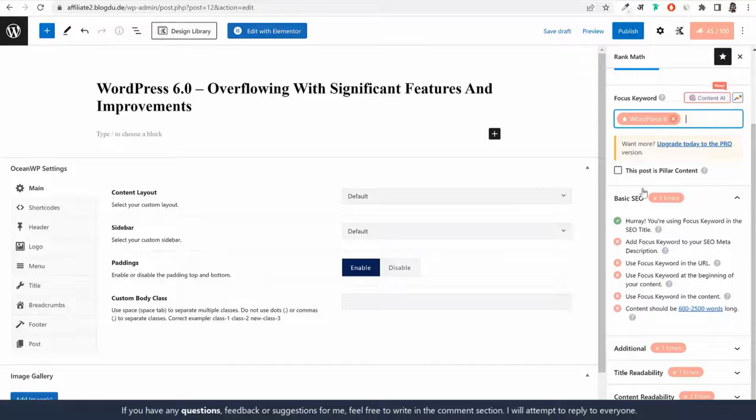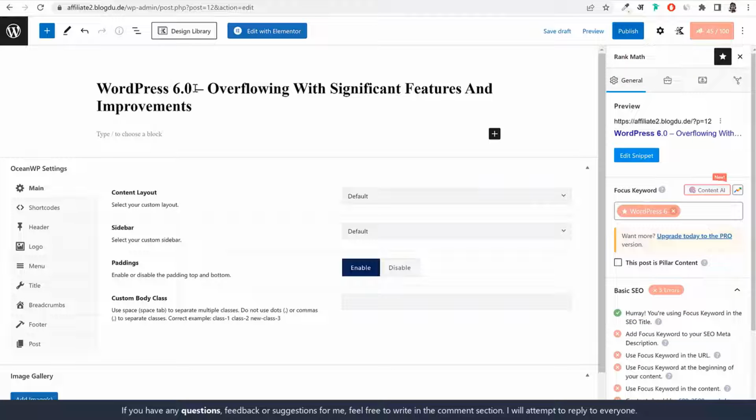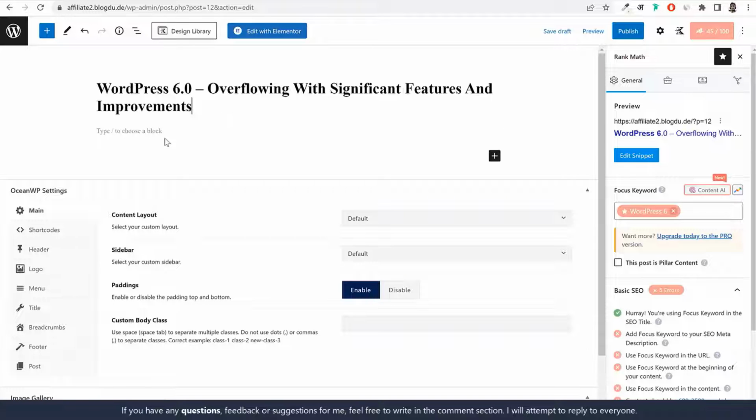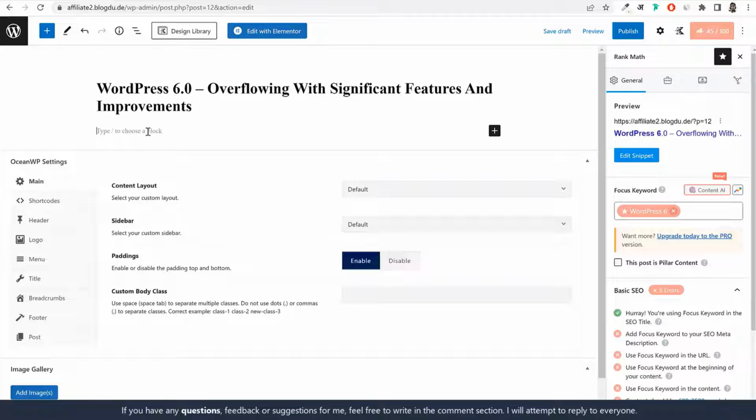And we already have this under basic SEO. As you can see, we already have one tick mark for us: we are using the focus keyword in the SEO title. This is very important. You should always try to add your focus keyword as your first word. If not possible for the first word, at least enter your focus keyword in the title. Your focus keyword must be present in the title. Very important.